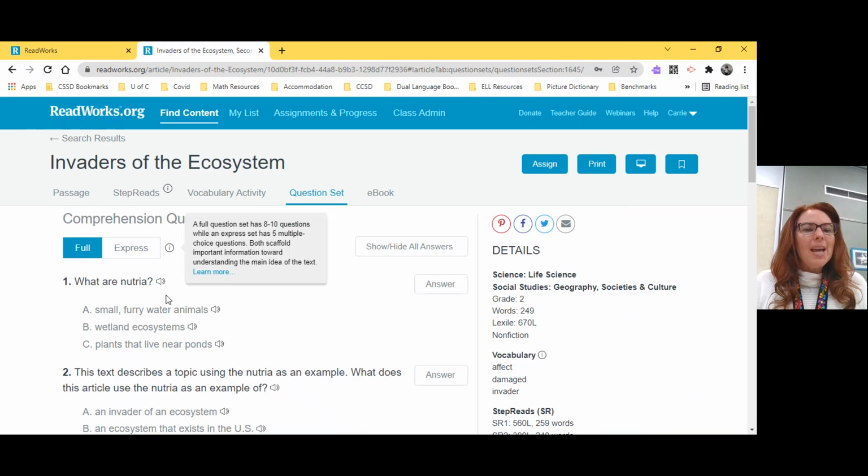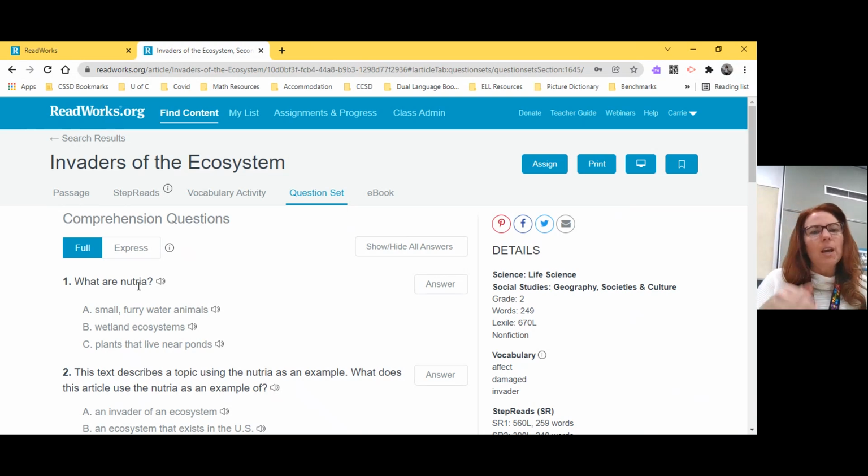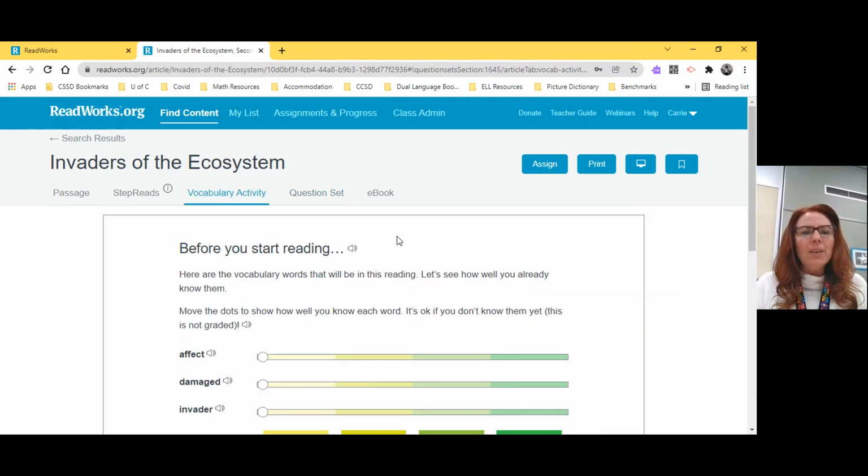there's full or express. So there are questions based on what the student just read. And again, on the student end, they can split the screen so that they can go back and use that strategy of rereading. All of these answers, once they are submitted, the answers have been calculated, so you get some stats on the student and how they've been doing. This one also has a vocabulary activity. This can also be projected onto the front of your board or on an Apple TV. And so this could be something you can do as a class together before you start reading.